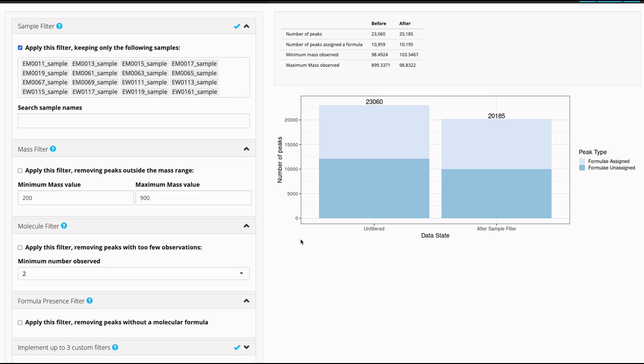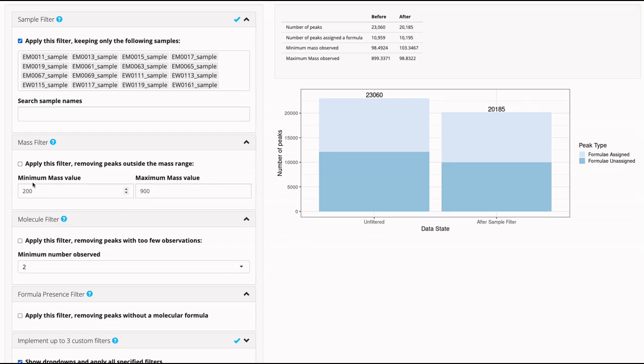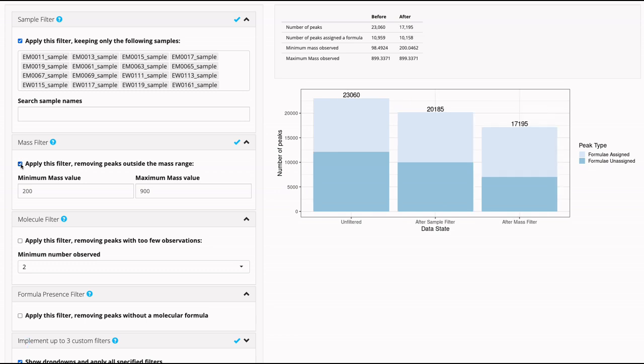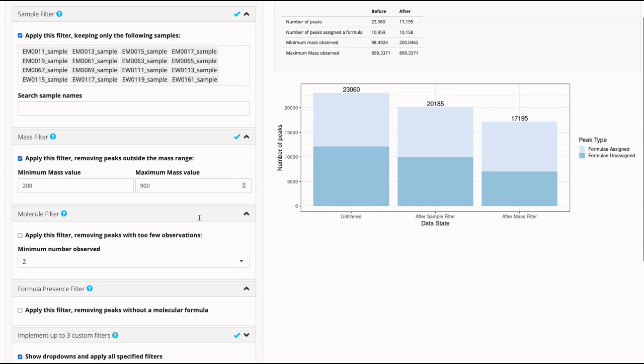The mass filter removes peak identifiers whose mass does not fall within a certain range. Here we've specified by default 200 to 900. And again, we can see the effect of applying that filter.